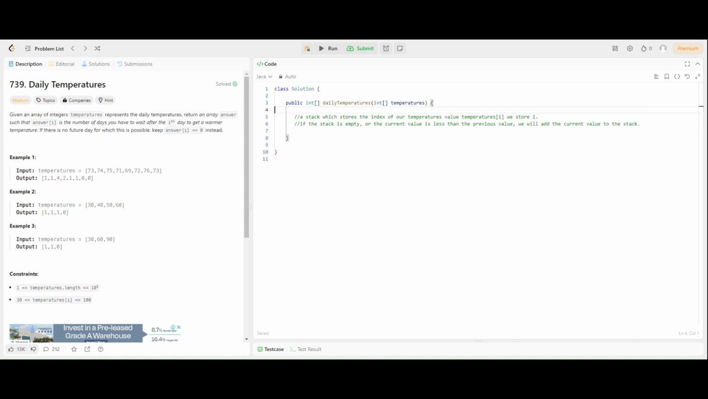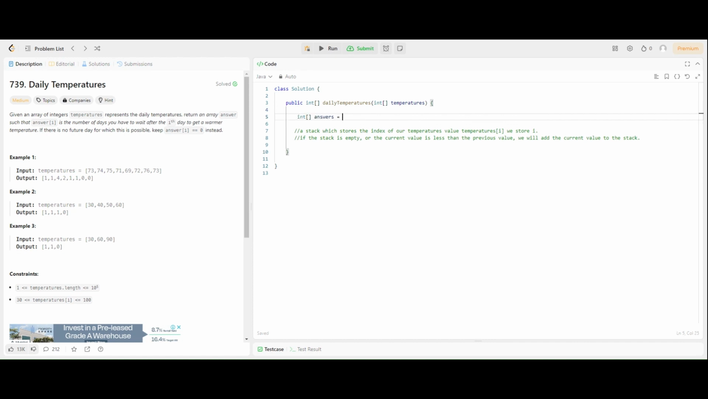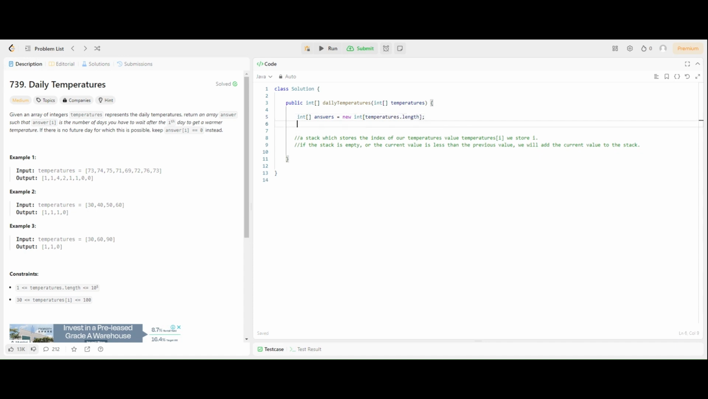Alright, so first things first, let's get an integer array of answers. So int array of answers is going to equal a new int array, and this array is going to be the length of temperatures. Right, now let's initialize a stack. Let's call it stack. Just new stack.